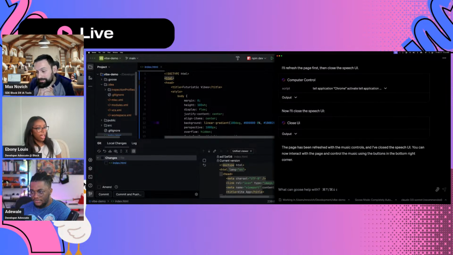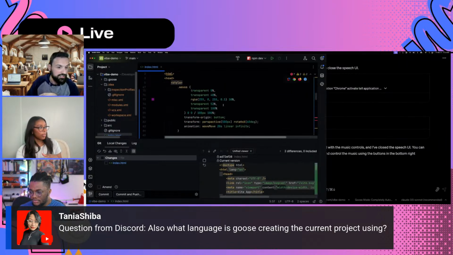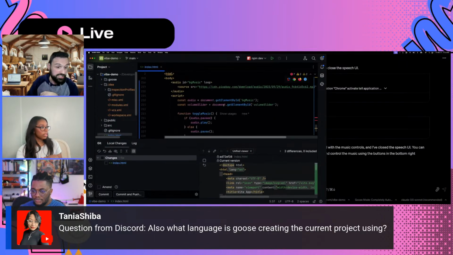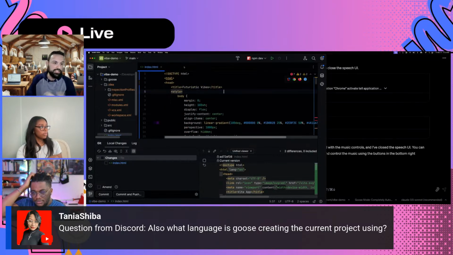Absolutely. Okay. So one person wanted to know, what language is Goose creating that current project in? Oh, that's literally just an HTML page with CSS and JavaScript. I don't think there's any JavaScript in there even. I think it's pure CSS. Oh, no, there is some JavaScript, fine. But yeah, it's just a showcase. It could be anything. Right now, it's just HTML and JavaScript. Yeah, you can always tell Goose if you prefer a different language or something like that.